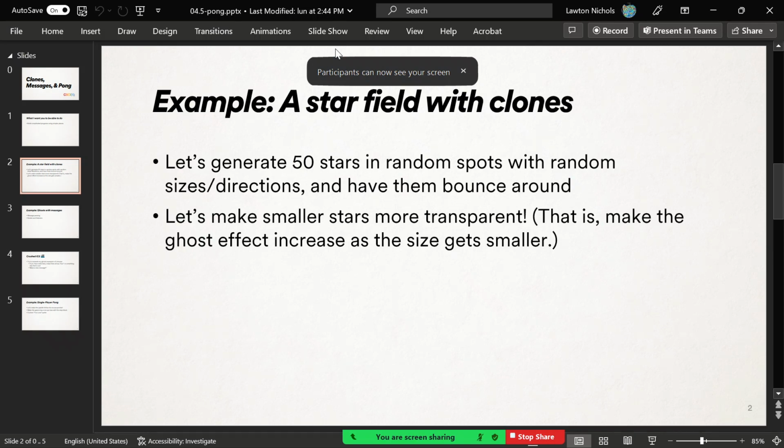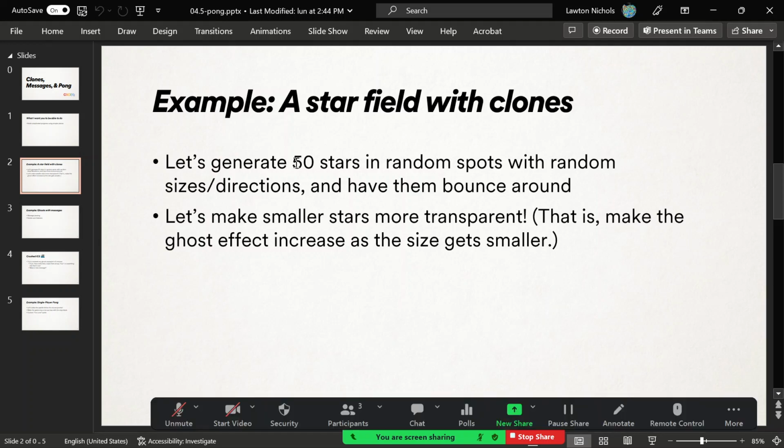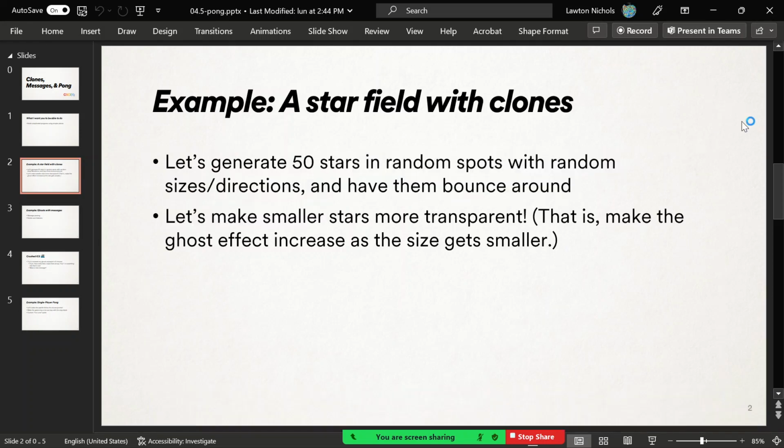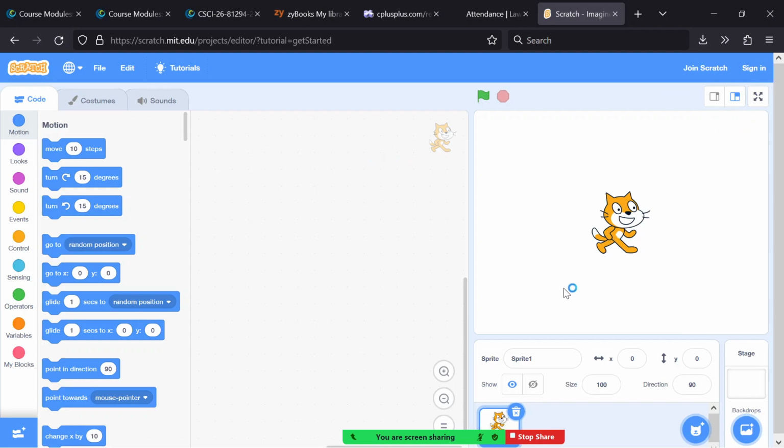And so here's my first example. Let me teach you about clones that allow a sprite to make copies of itself. So we're going to make a star field. We're going to make a program that simulates what it looks like in outer space when you have a warp drive or something. So let's make 50 stars in a bunch of random spots with random sizes and directions, and we'll also make them bounce around. So this is going to be very fancy. All right, so let's make a star field, and we're going to use the cloning feature.